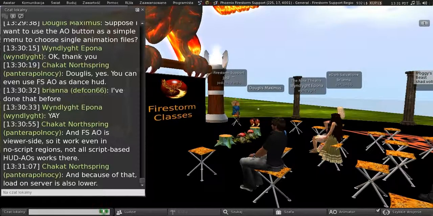So if you load your dances into ground sit, it gives you a secondary advantage, is that because you're ground sitting, you can't be pushed around by griefers and such. You could even load stand animations in there, so it appears as if you're standing.